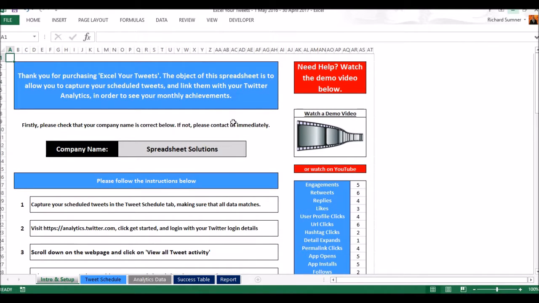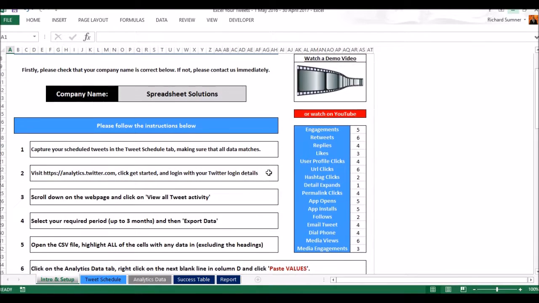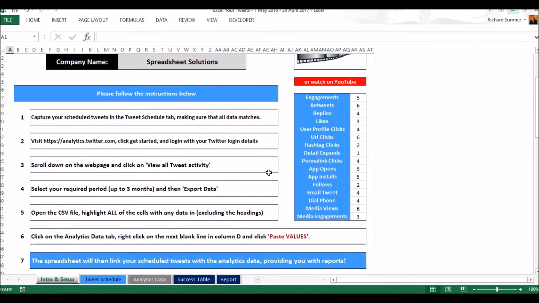All right, this is what you will receive, a spreadsheet like this with your company name in there. There's a link to the demo video you can watch on YouTube. That's this video that you're watching now. But if we scroll down, there's some instructions, but I'll take you through it, so don't worry about that too much now. Here are all of the different actions you can have taken on your tweets. So you can have engagements, retweets, replies, likes, so on and so forth.